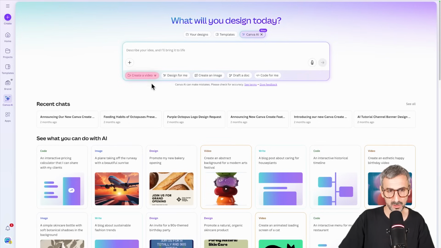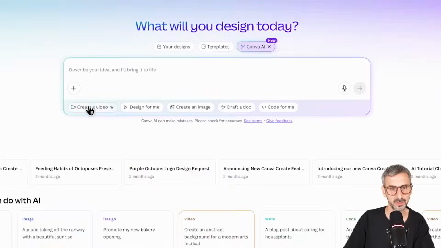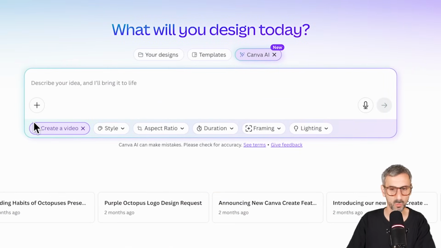So create a video, this button right here, is going to be a paid feature only. And here paid means Canva Pro, Canva Teams, and Canva Enterprise. I haven't heard about Canva for Education yet, so I would assume it's only for Pro, Teams, and Enterprise. Okay, so this feature right here, let's click on it to see what it looks like.